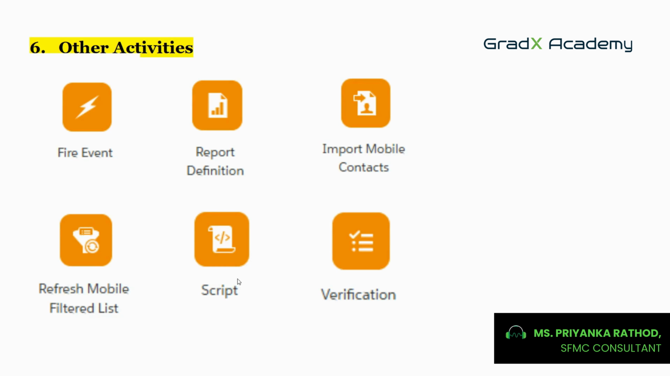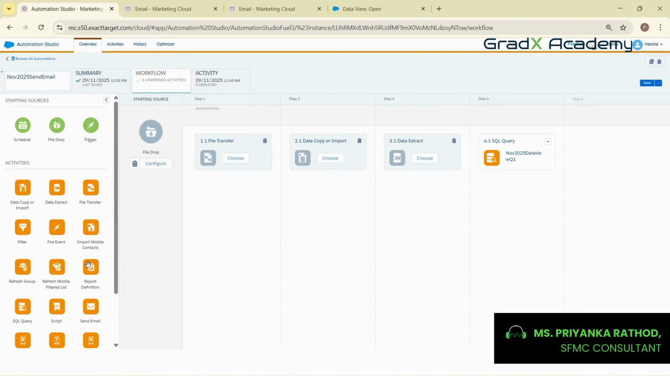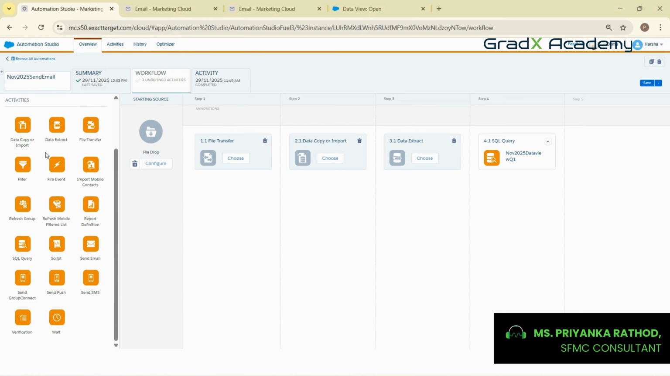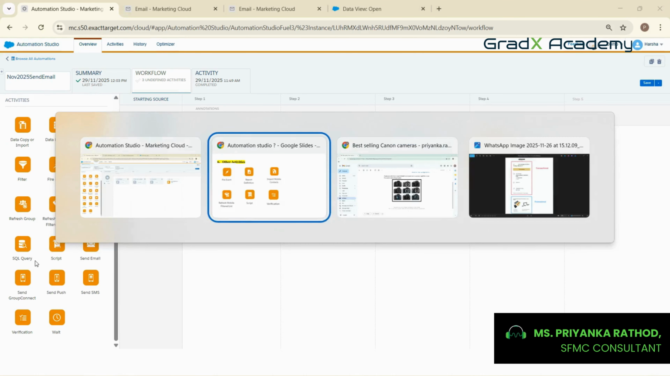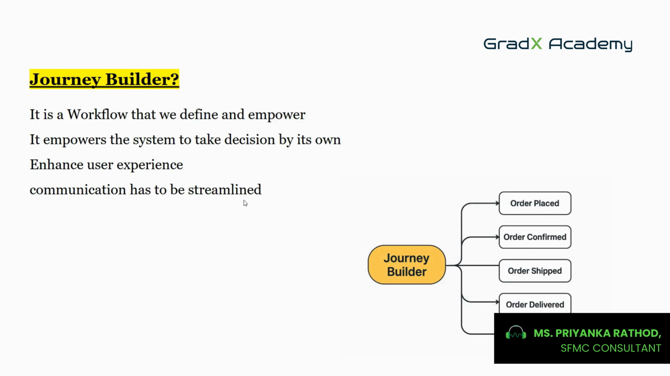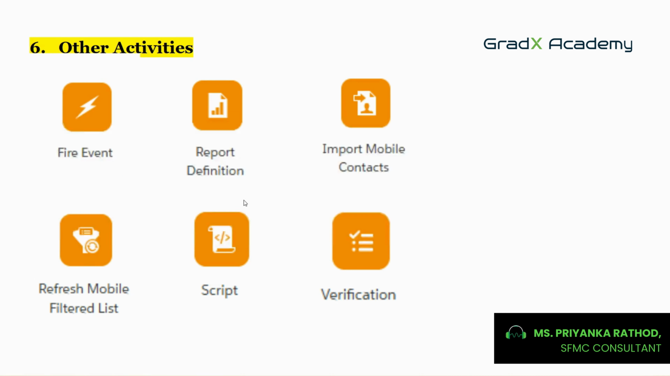There are other activities also, like fire event, report definition, import mobile contact, refresh mobile filtered list, script and verification, which are the other features or activities that are there in Automation Studio. All right, so this is how we learned about Automation Studio.